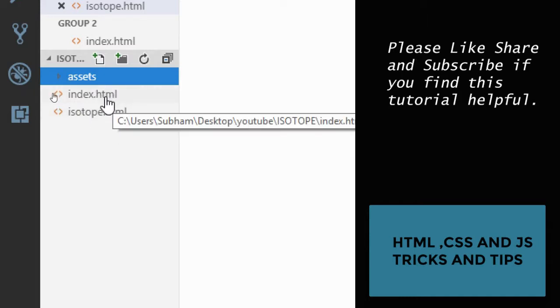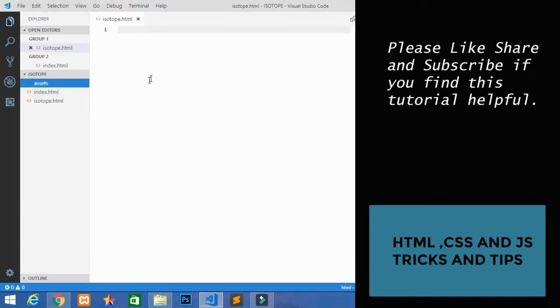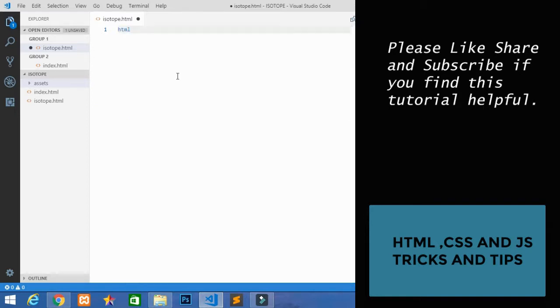So in the root you have to create an isotope.html file. As I am using the emmet plugin, if I type html:5, it will automatically give the basic HTML syntax like this. If you don't have the plugin, go search and install it. It is available for all the basic editors like Notepad++, Sublime Text, and obviously for VS Code.